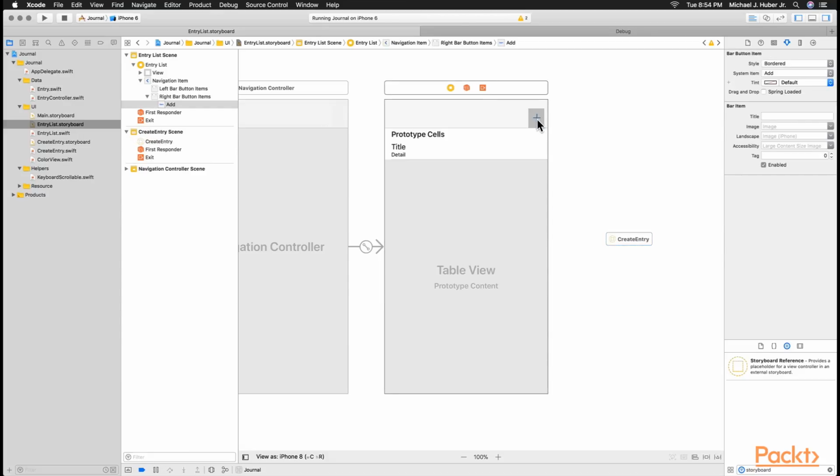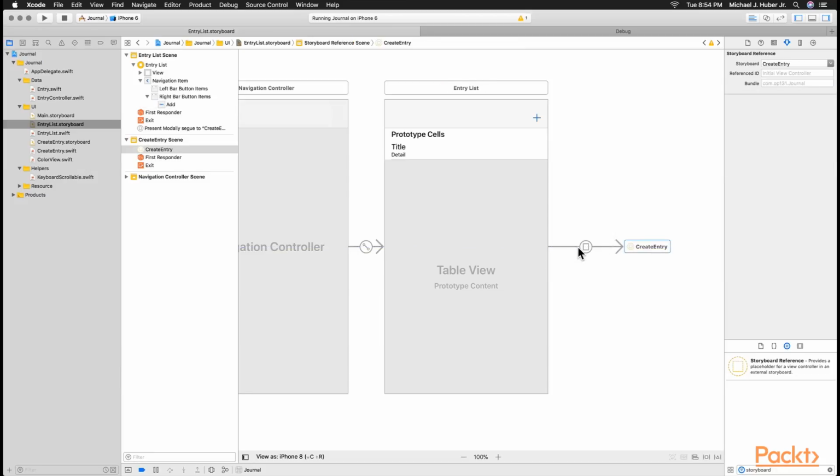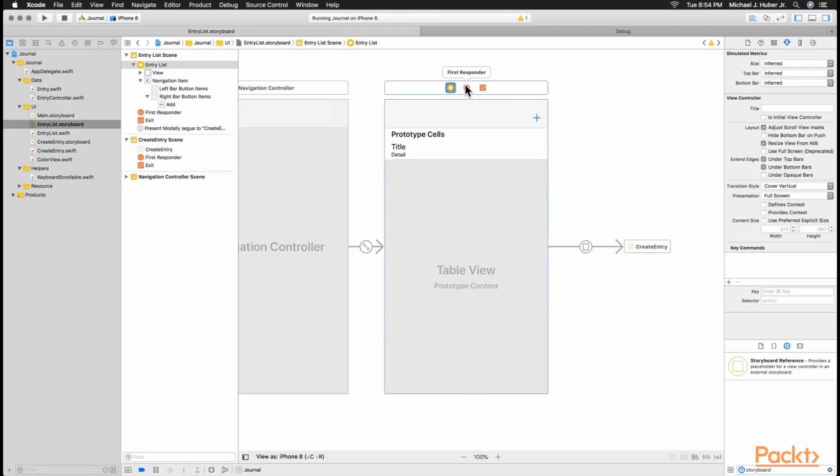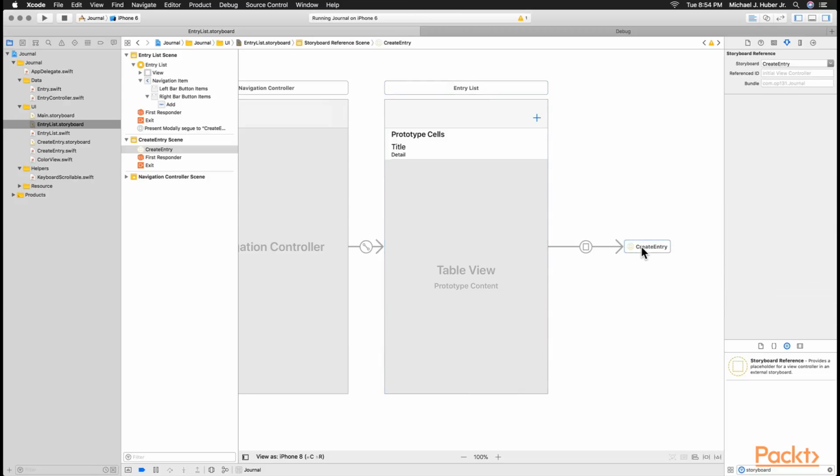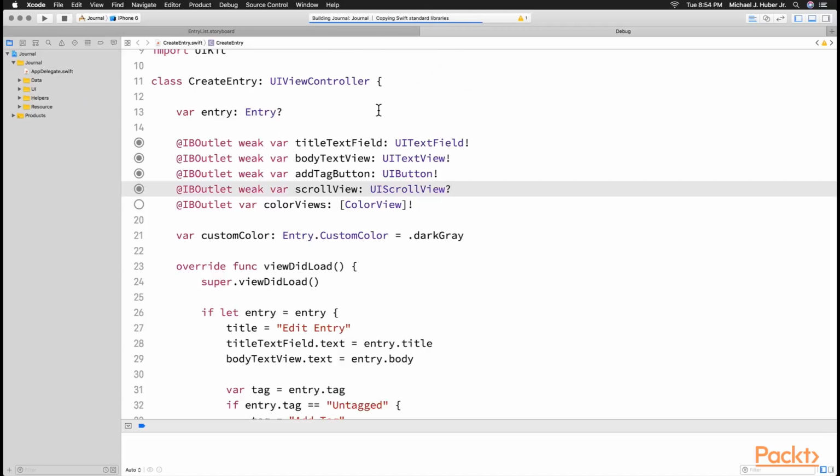If we control drag from our add button to the create entry, we are given these segue options. For now, we will present modally. We will go over in detail in the next video what the different options are and what they do. But for now, we want to talk about this segue. Since we control dragged from the add button, or this plus button, to this create entry, it created this segue, and it will transition from our entry list view controller to our create entry view controller. So let's run our application, and we will see how that works.